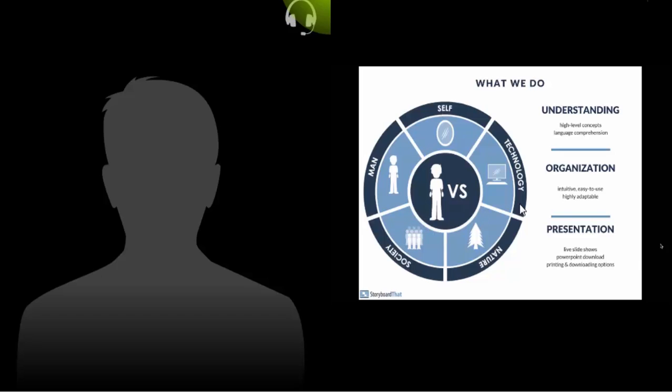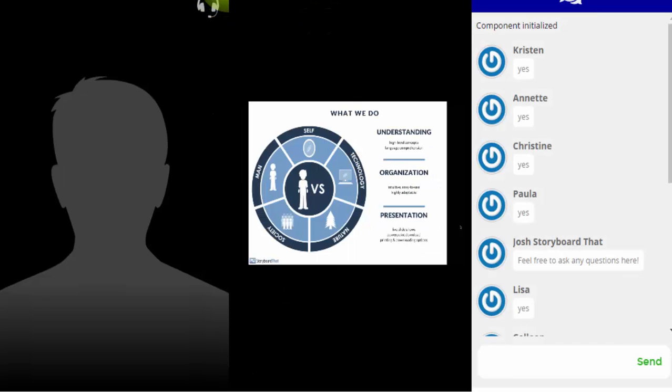So again, this is sort of a bird's eye level of what we do here. We provide an easy way for students to improve on 3 quantifiable levels. So as far as understanding, by giving this visual and interactive tool, we allow students to understand high-level concepts and overall language comprehension skills.